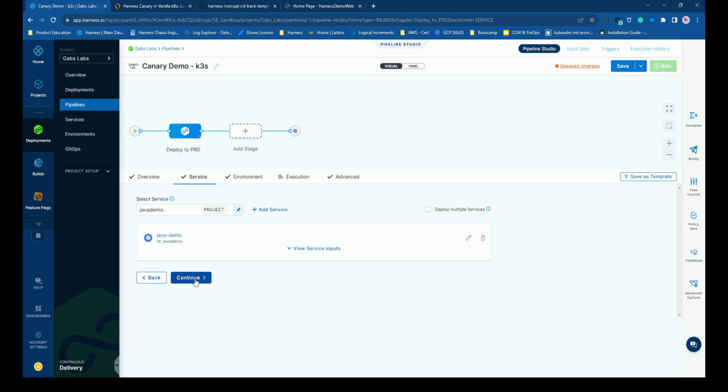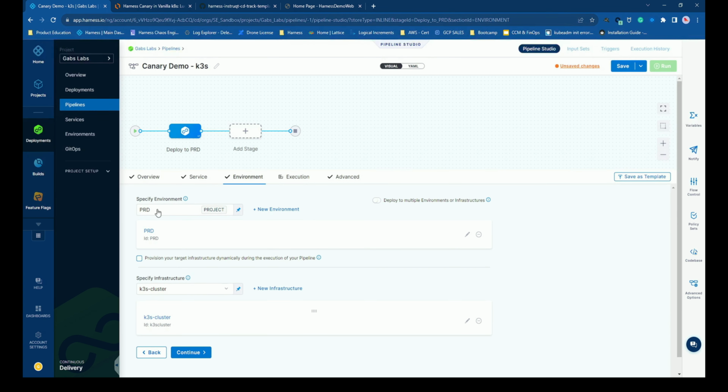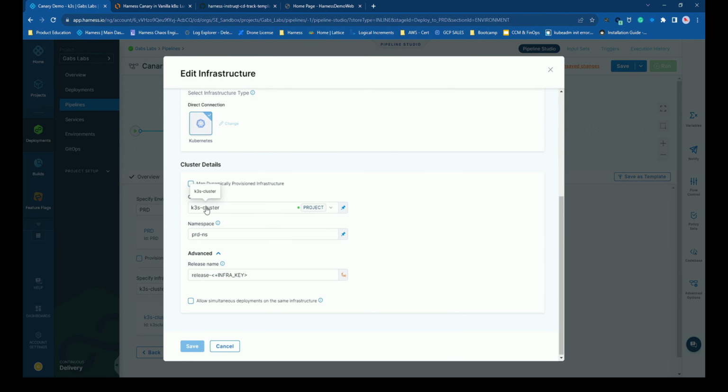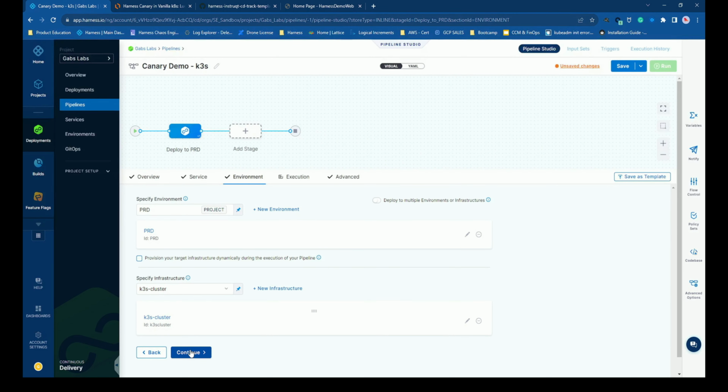I can go to the environment. On the environment, I decide to go with prod and that cluster that we created already. So the delegate is running, everything is working. And what is the target infra, as I told you? It's pretty much the cluster and the namespace, okay? So as long as it follows your release strategy naming, Harness can start taking care of your releases for you, no worries. So let's go.